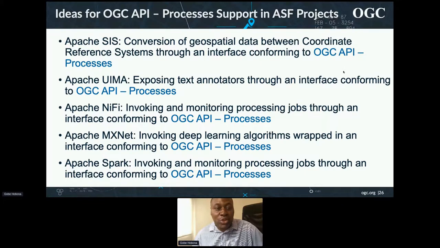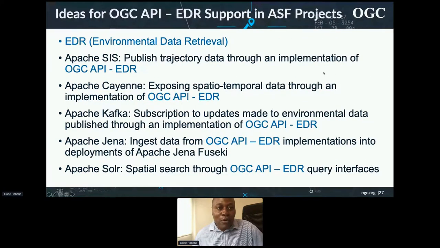Another idea is for Apache UIMA to expose text annotators through an interface conforming to OGC API Processes. Another idea is for Apache NiFi to enable the invocation and monitoring of processing jobs through an interface conforming to OGC API Processes. Another idea is for Apache MXNet to enable the invocation of deep learning algorithms wrapped in an interface conforming to OGC API Processes. And another idea is for Apache Spark to enable the invocation and monitoring of processing jobs through an interface conforming to OGC API Processes.